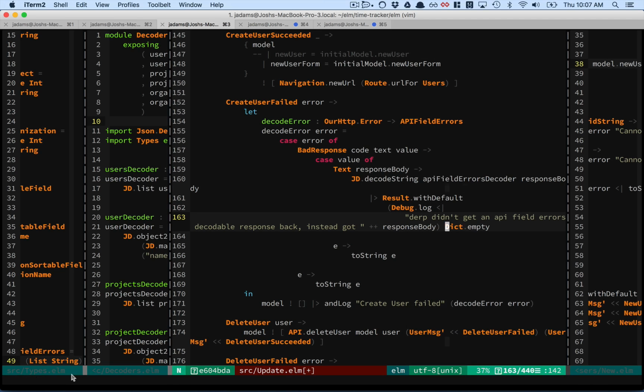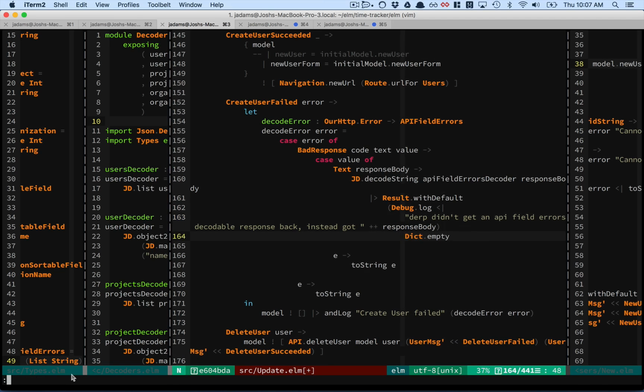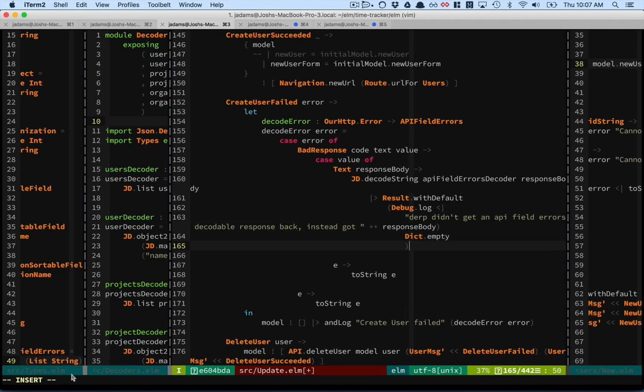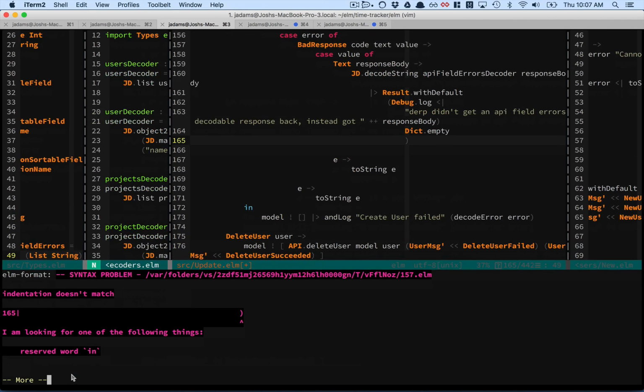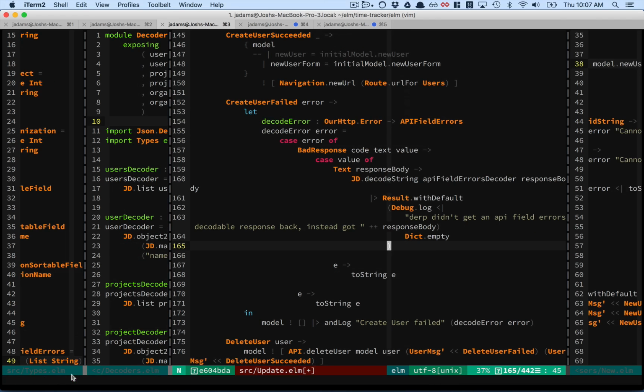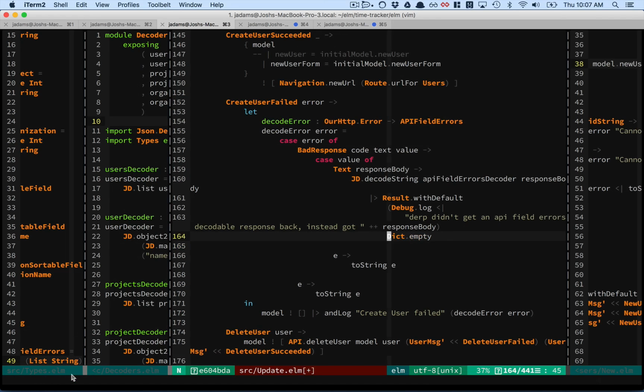I kind of wish there was a way to get debug.crash to evaluate lazily so that you could pass it to Result.withDefault, and maybe a reserved-word default. Indentation doesn't match. Oh, really? Oh, sorry, I don't need that. It was just wrong and dumb.